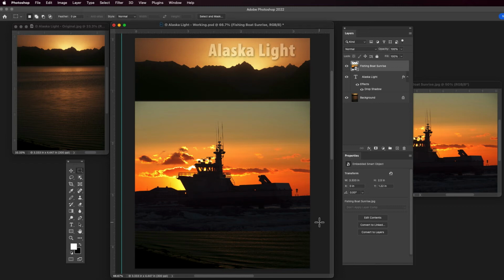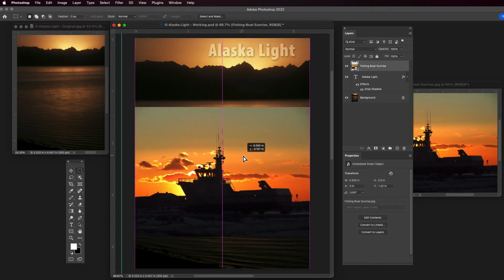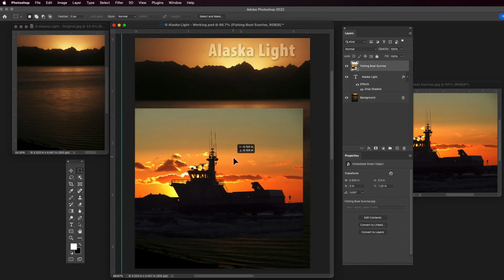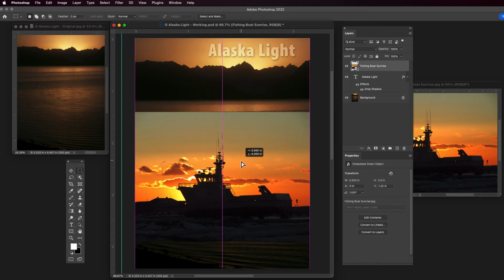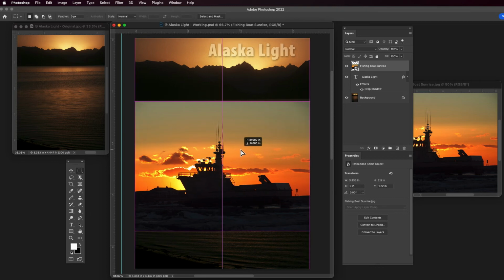And now we want to position the boat. The way to do this is you can just hold down the Command or Control key and bring up the move tool, and that allows you to move the image anywhere you want to. Notice that if I don't select the move tool, it still gives me the ability to move the object around, all right?